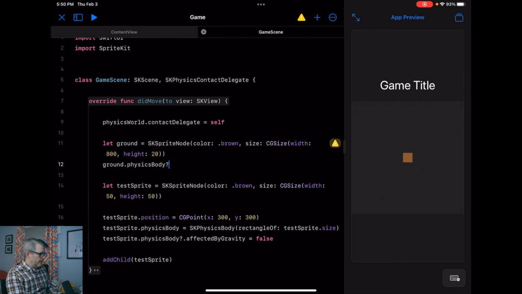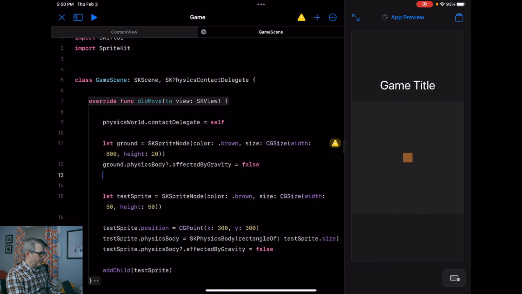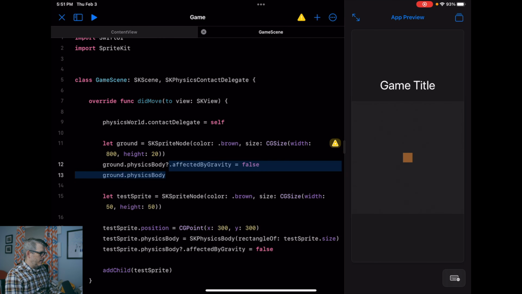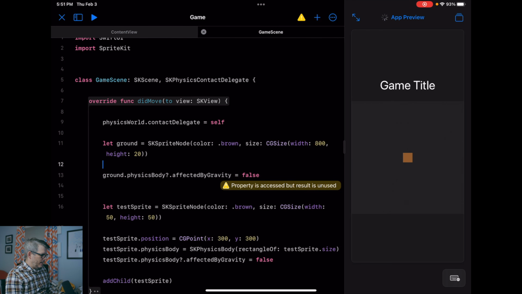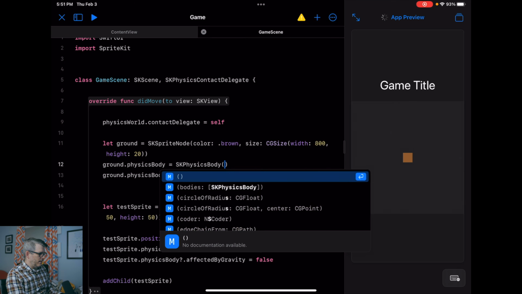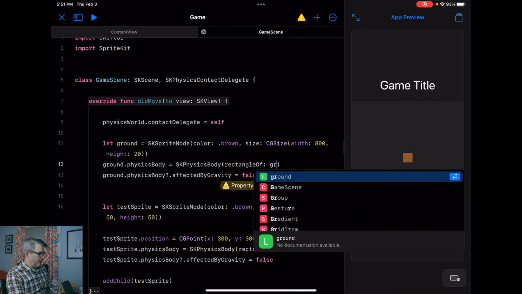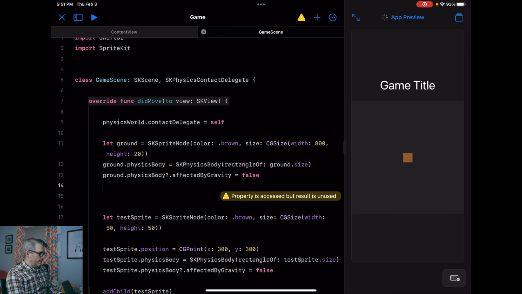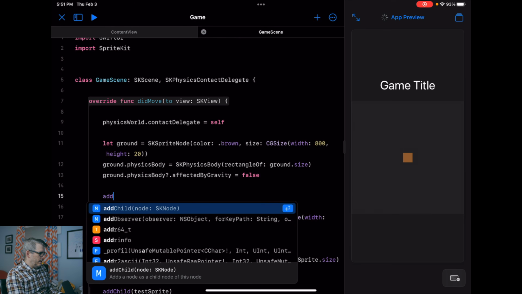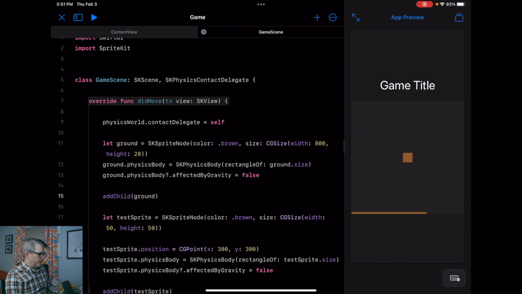ground.physicsBody affected by gravity equals false. Ground.physicsBody needs to be created first equals SKPhysicsBody. We'll again just do a rectangle of ground.size and then add child ground. Oh, interesting. So width is only, oh right, because it's actually pushed over to the left.